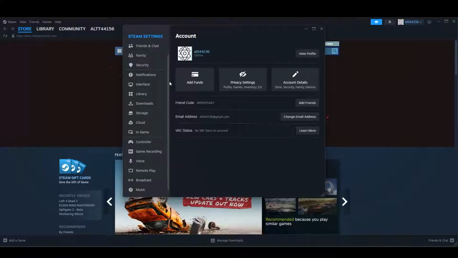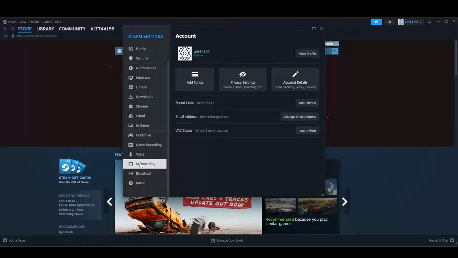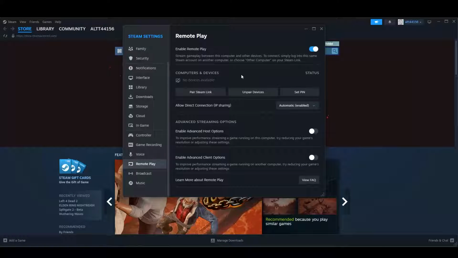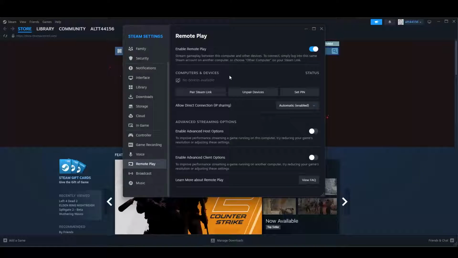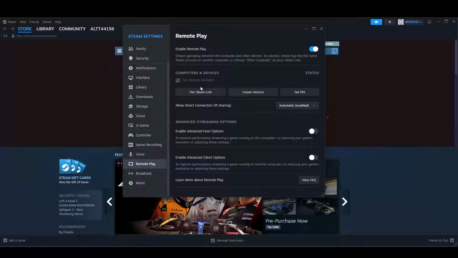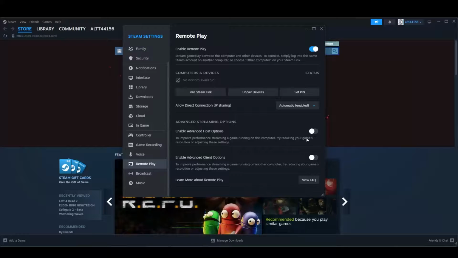Here on the left side, look for the option Remote Play. Now, in here, make sure Remote Play is enabled, under which, as you can see, you can pair your other device. Now, under advanced streaming options, enable advanced host options.